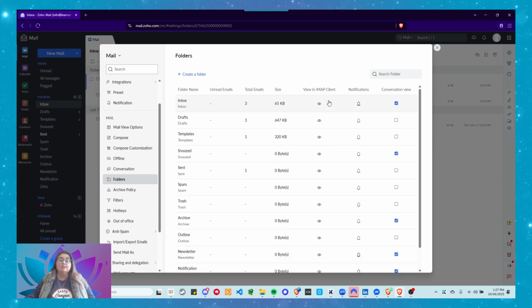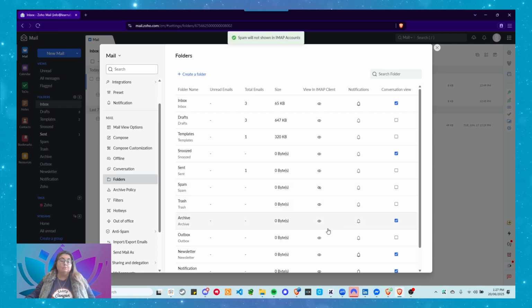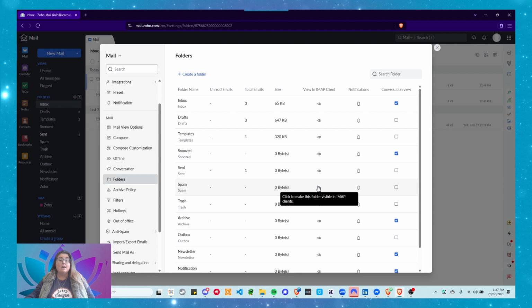Now you'll see that everything is already in there because the I is on, but let's say I don't want spam to appear on my IMAP client. I can just turn it off. What that means is once it's turned off, when I go to my IMAP client, let's say I'm running Outlook for desktop, and I bring it up, I'm not going to see the spam folder in my email folder list at all, because IMAP won't bring it down.